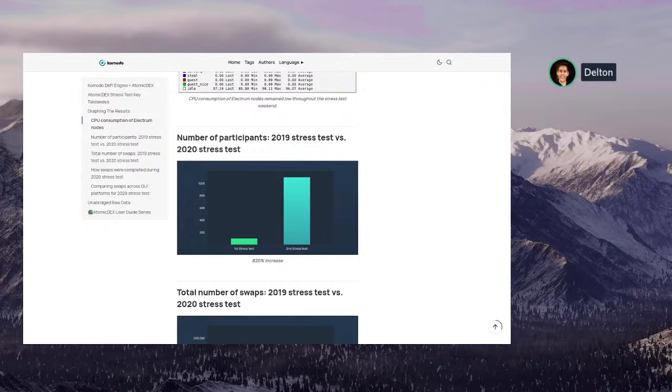And the total number of swaps is just unreal. The difference is a 3,330% increase. So everyone was making swaps. It was very good.